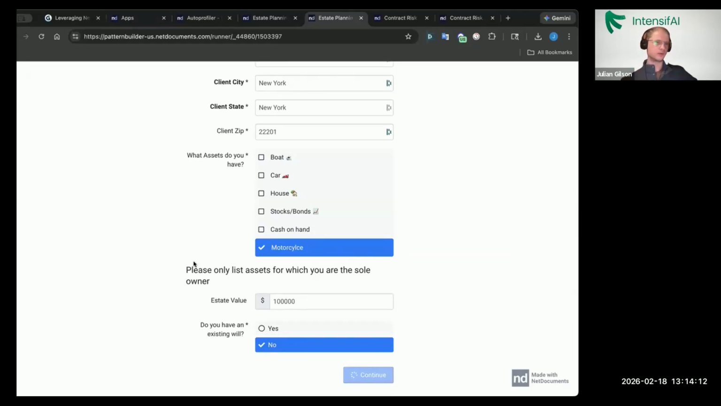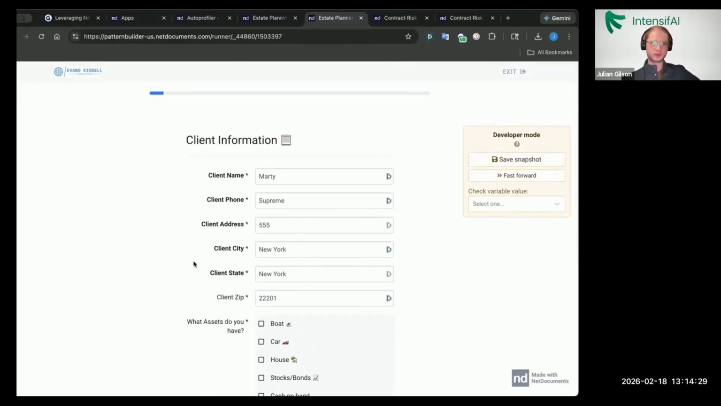Just running through everything. So this is Pattern Builder. This is where an end user would go, and this is the intake sheet that they would be filling out, just in a web page. Exactly, within a web page.